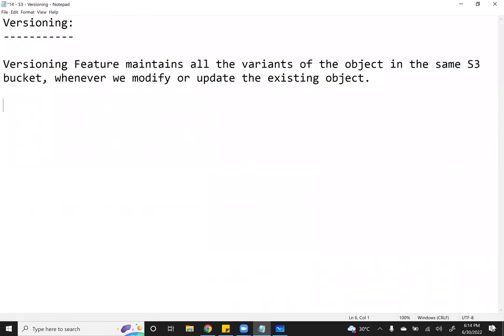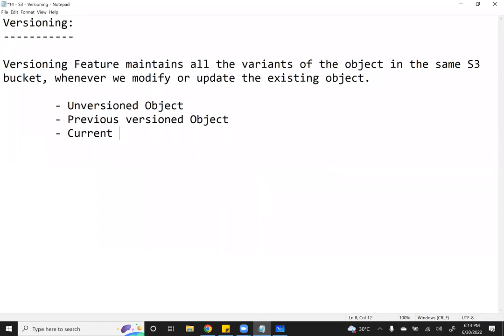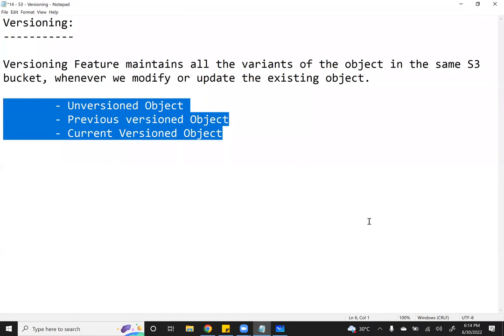Okay, so here in this S3 bucket, there are 3 types of objects available. One is the unversioned object. The second one is a previous versioned object. And the third one is the current or latest versioned object. If you take any object, that object will be in one of these 3 categories.